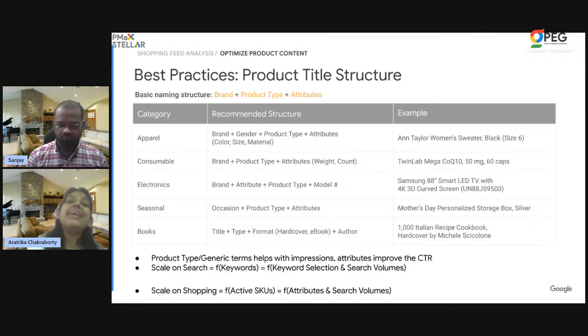Now, again, this particular slide gives you an understanding of the best practices in terms of category, the recommended structure, along with an example. For example, if you are into the apparel category, please do mention the brand, the gender that you are targeting, the product type and its attributes like color, size, what is the material, etc. A quick example here is Ann Taylor women's sweater black size 6.